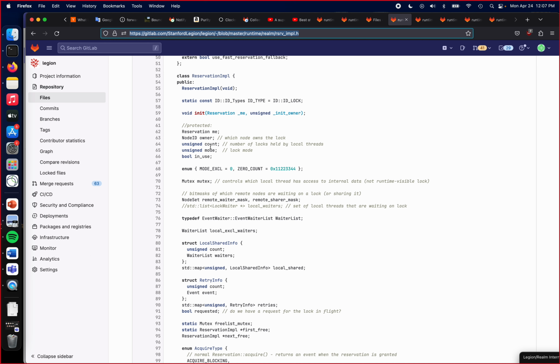In particular, there's also going to be information about how many local people are holding this reservation, what mode they've acquired it in, and whether this reservation is allocated and so forth, for when you go to look up, for allocating new reservations and stuff like that. You also have a mutex. We're going to go look at what these mutexes are, but for anyone who's familiar with pthread locks and stuff like that, you can think of this for the moment as like pthread_mutex_t. That's not actually how it's implemented, and we will see in this lecture how this mutex is actually implemented. But effectively it has the same properties where it's going to be providing your standard blocking synchronization for updating the state inside of this reservation impl.